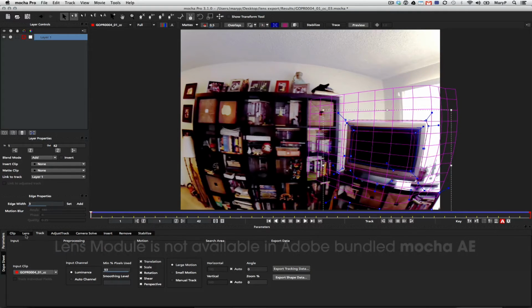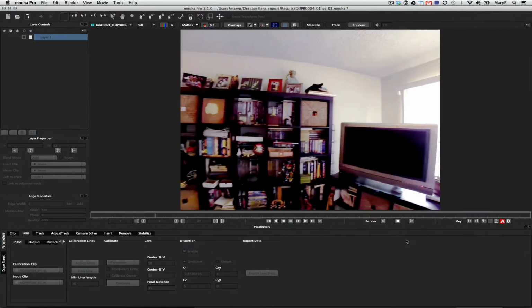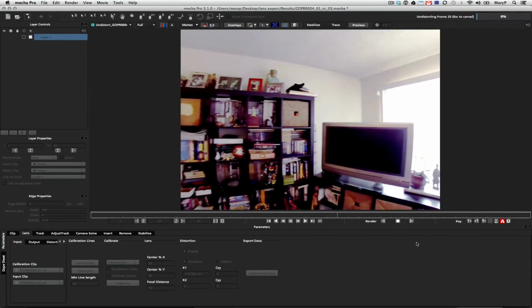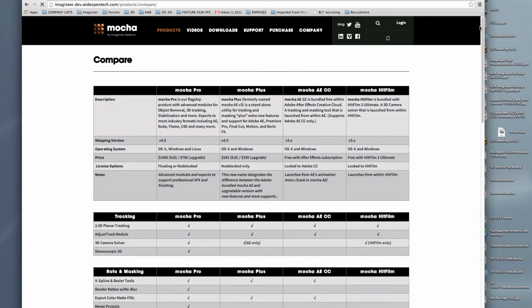Some features in the lens module are not available in Mocha for After Effects and only relate to Mocha Plus or Mocha Pro, such as rendering undistorted footage out of the lens module, which is something you can only do in Mocha Pro. For a full comparison of features, please refer to the comparison chart online.